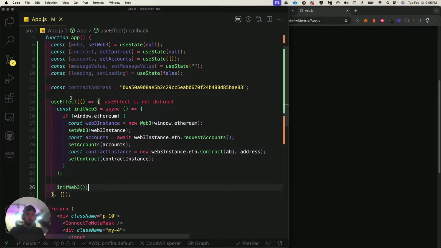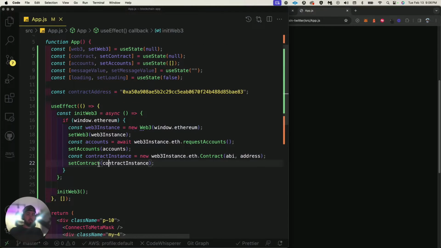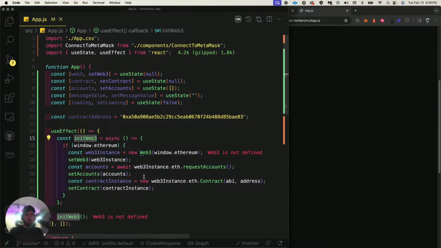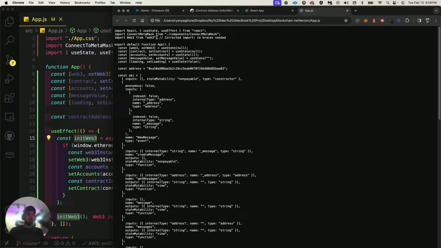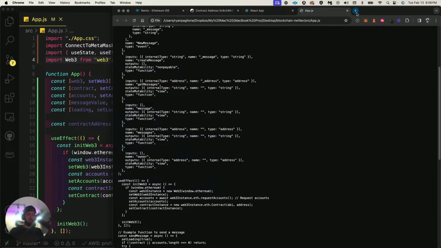But okay, so useEffect is not defined. We need to pull that in from React. So I'll do this: import useEffect and useState from React. And what this is going to do is initialize our Web3. We need to also download Web3. So Web3, this is a library from Web3.